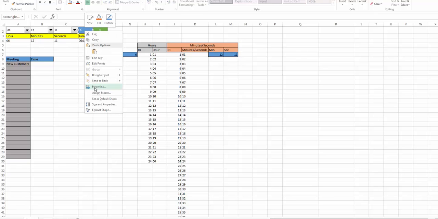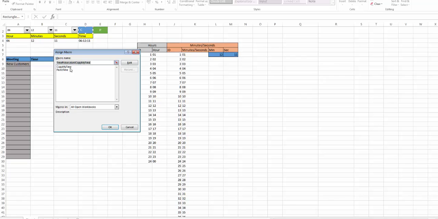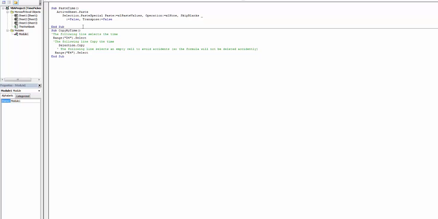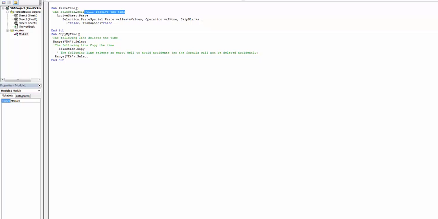So if I right-click here and select assign a macro, and select edit, you will be able to see my two macros here. The lines in green are not necessary, they're only little notes that I've put together for you, so you don't have to type them. You can actually delete them if you wish. These are not going to be executed by the program.